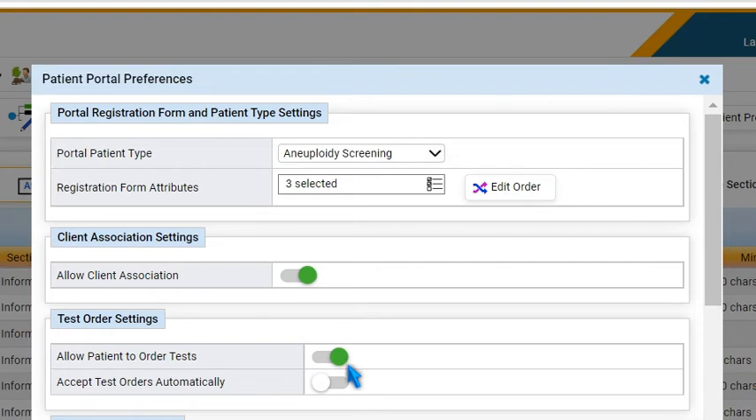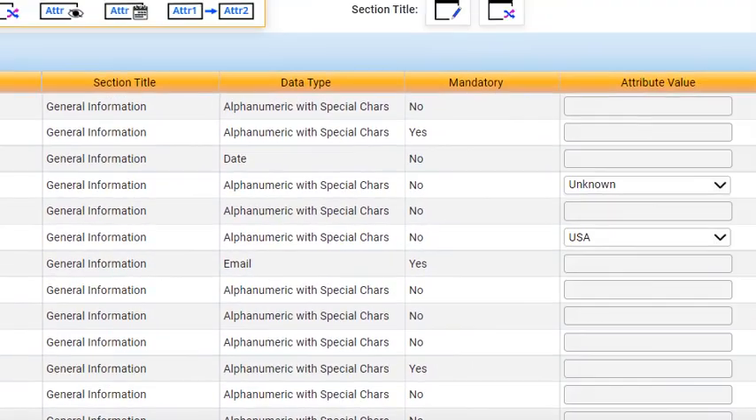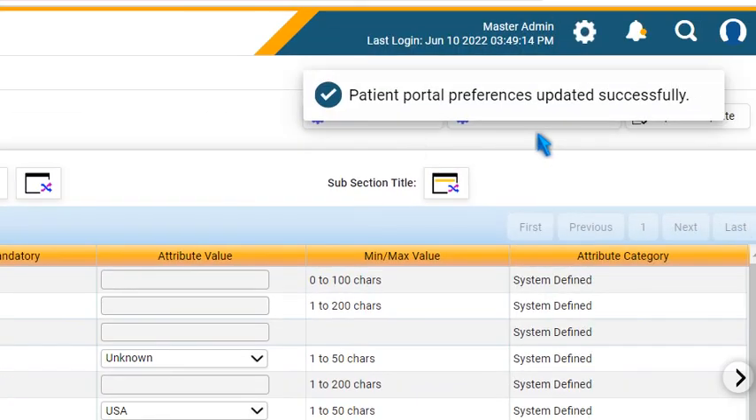To accept a test order automatically as soon as it is placed from the patient portal, toggle the Accept Test Orders Automatically bar to the right. Press Update to save the settings. Once you configure these settings, patients can place a test order from the patient portal with ease.